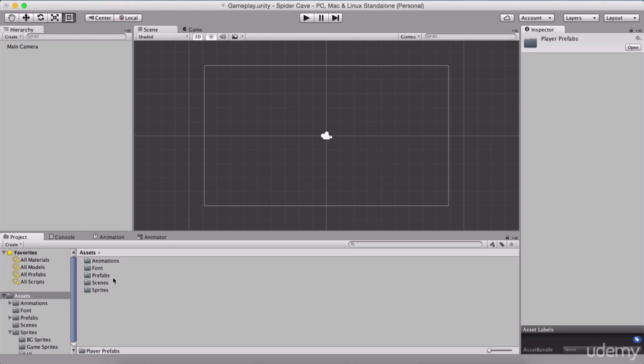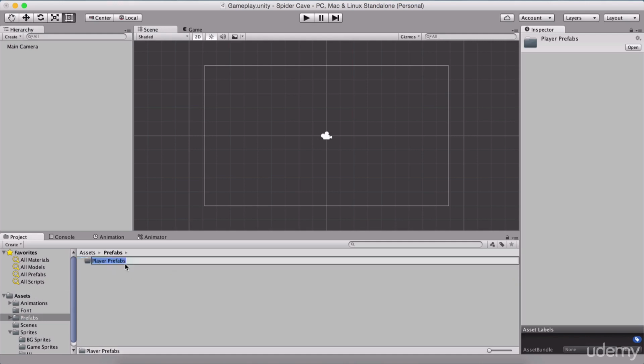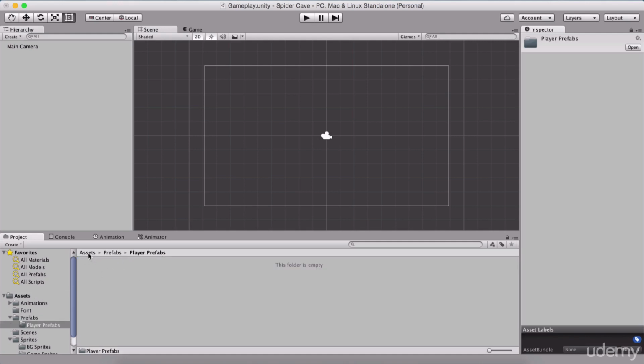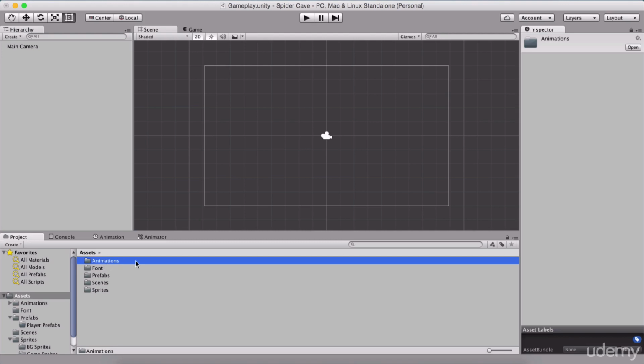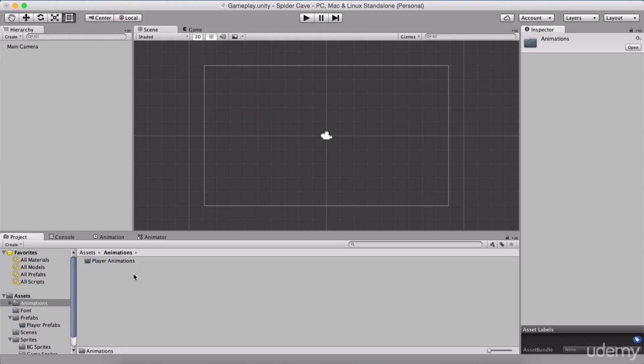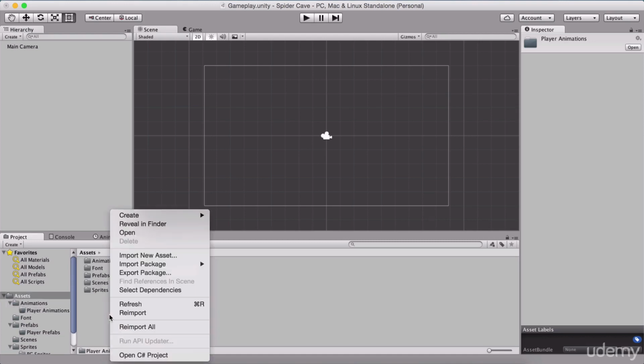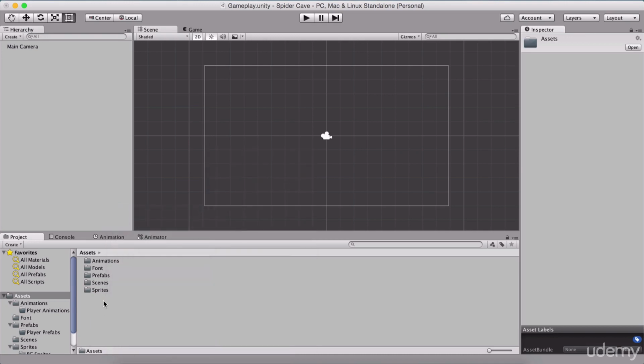I took the liberty of creating a prefabs folder and inside of it, player prefabs. So currently it's an empty folder. The same way with our animations. So we have our animations folder and our player animations. We need to stay organized, and that's why I've created these folders. This is nothing hard. Right click, create, and name those folders.